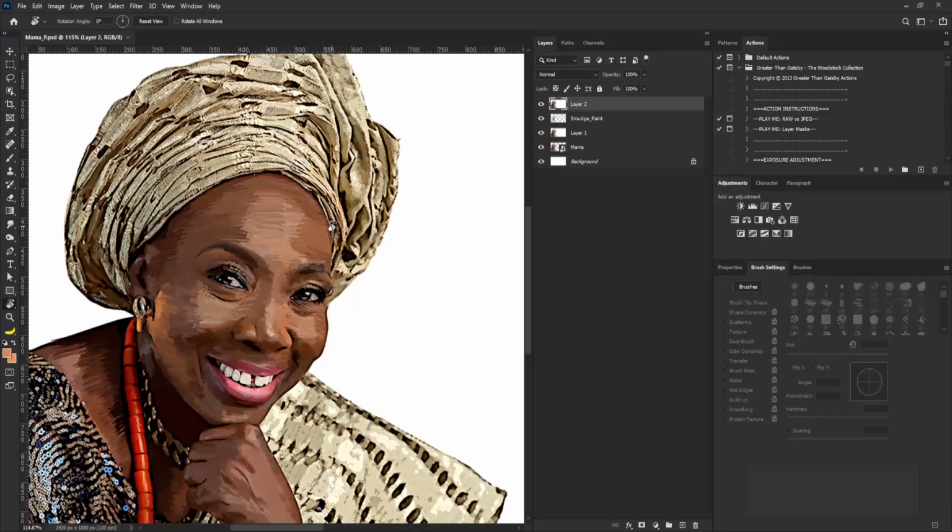So when applying the smudge tool, you need to be very careful not to over apply it to the important parts of the face. Yes, I know every part of the face is important, but there are parts of the face that you need to be very careful when applying the smudge tool to. Right, so I'm talking of places like the eyes, the nose, and then the lips.